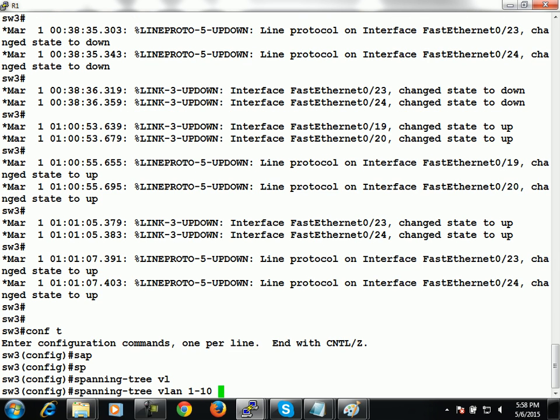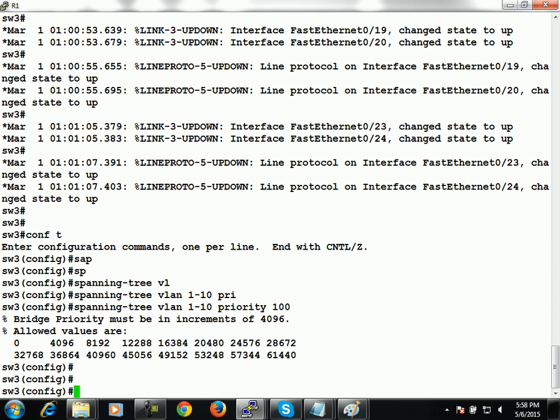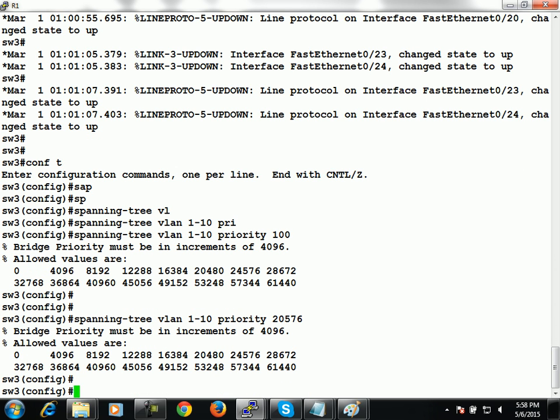VLAN 1 to 10 priority, now it will not change. Priority should be an increment of 4096, right? So now you will say you can configure anything less than 24576, for example 20576. Oh, what was that? Make it 8192. 20480, right?